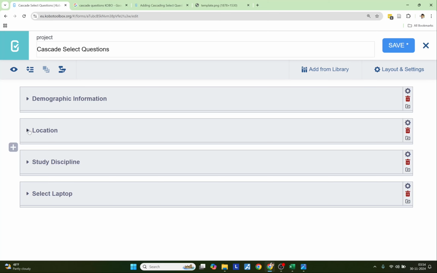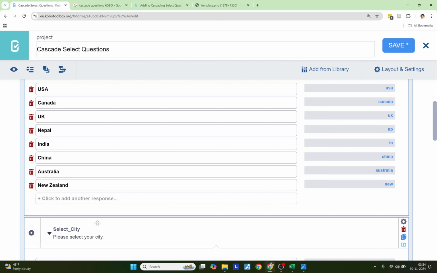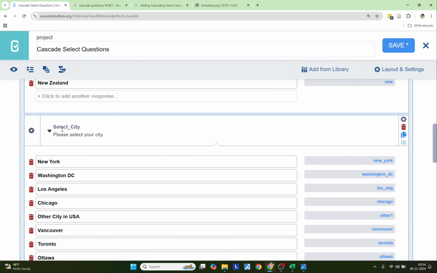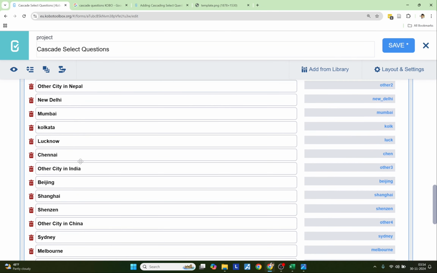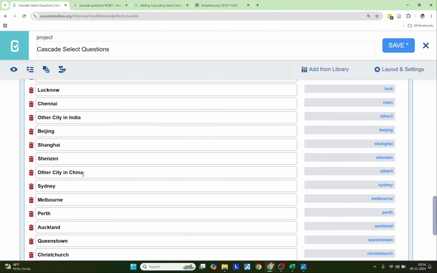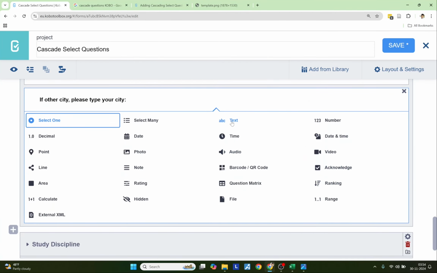Let's minimize them. In the case of location, if you have noticed, under the select underscore city, there is other city in Nepal, other city in USA, other city in India, other city in China. So I want my respondent to be able to enter the city name if it is not available here: please type your city. Okay, add question. This is a subjective type of question, so I want my respondent to be able to fill in the information.